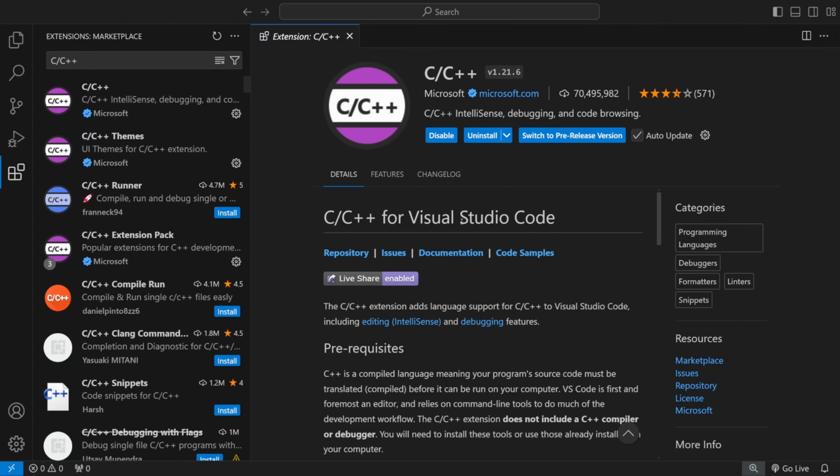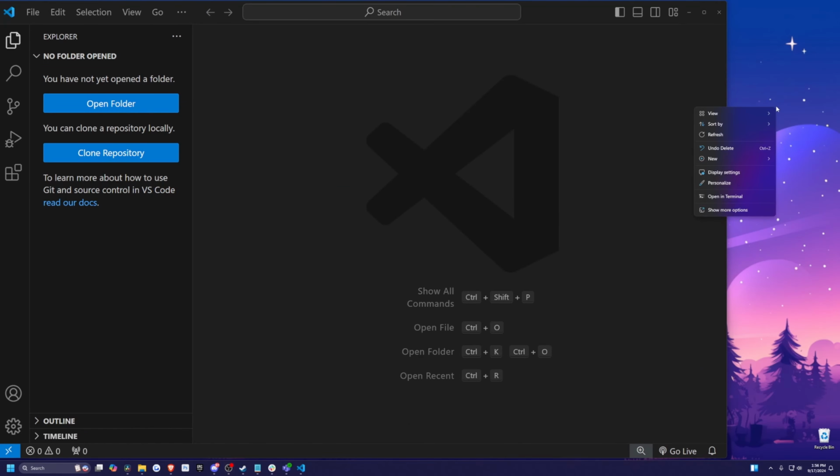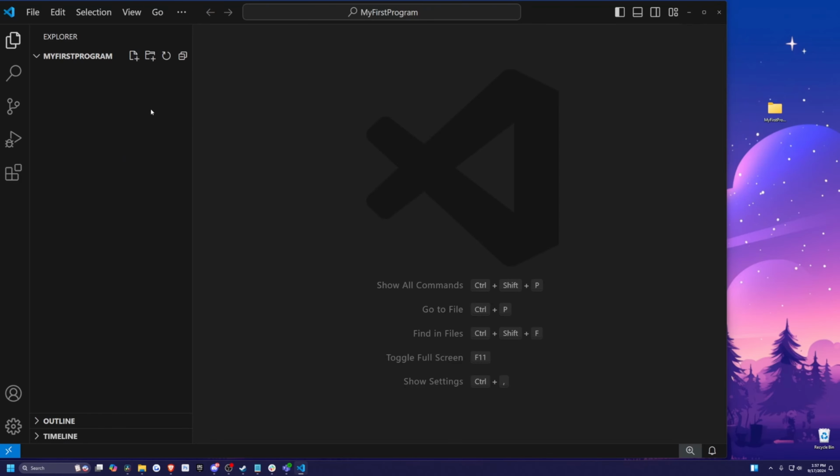Writing your first C++ code. All right, let's get started. So up here, I'm going to click on this Explorer icon and I'll exit out of this extension tab like so. Now on my desktop, I'm just going to right click and create a new folder and I'll call this my first program like so. And I can just drag this folder over here to open this folder in Visual Studio.